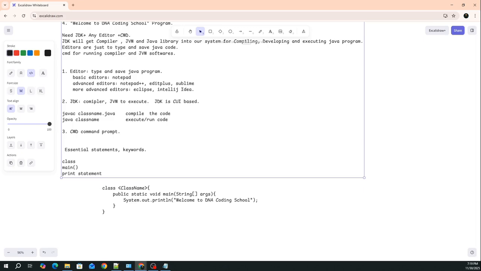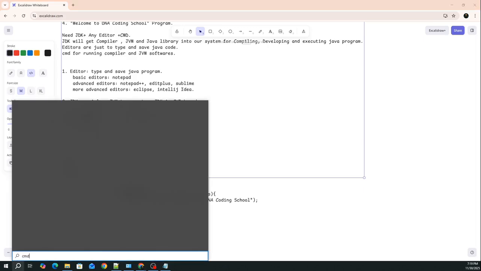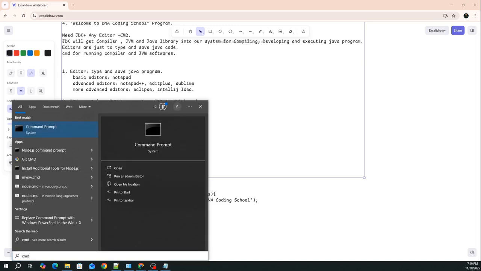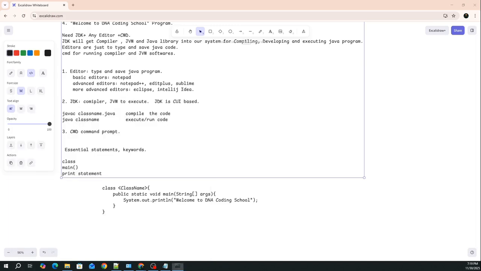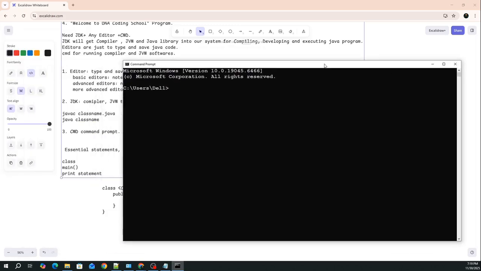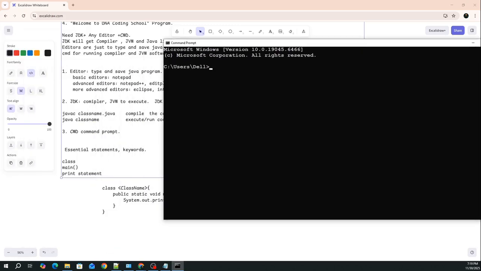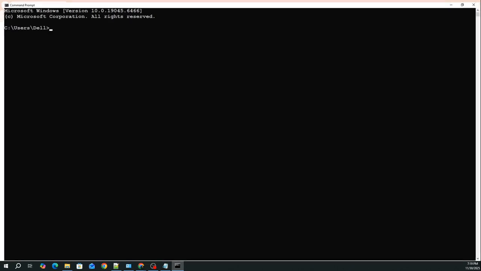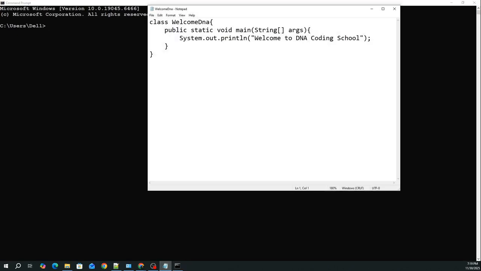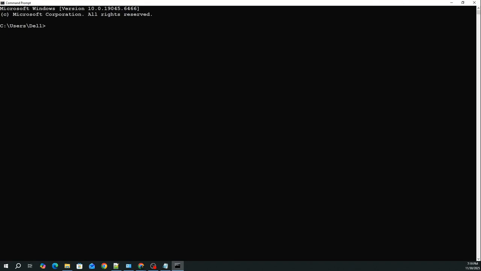So simple. How do you open the command prompt? Simply go to the start button, open the command prompt. Okay, so I have opened the command prompt, and I told you what is the command to compile the code: javac ClassName.java. Now if you check this particular code, what is our class name? WelcomeDNA.